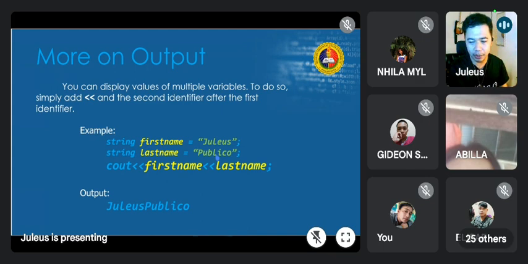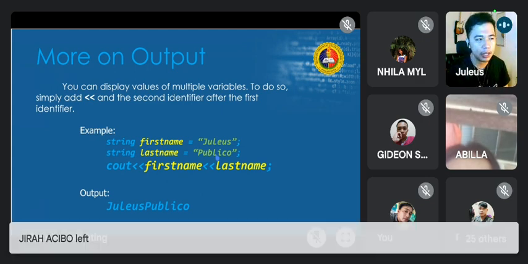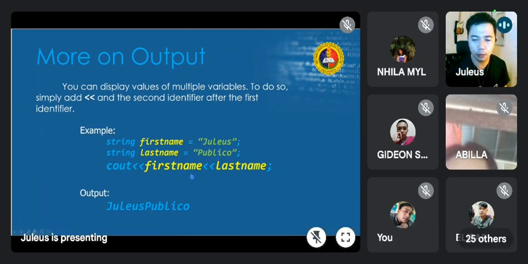It's the same thing. We will use cin or getLine for input if we want the user to input themselves. But to output them, we will use the same thing, cout. But if we want to combine first name and last name, or multiple variables, we just have to add this one right here in between. Okay? So let's try.